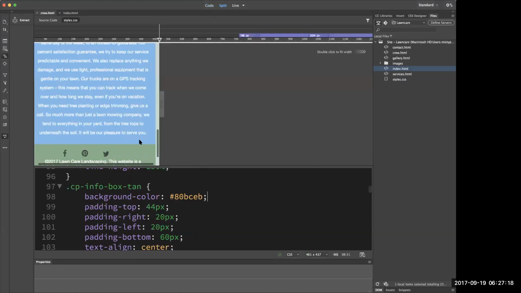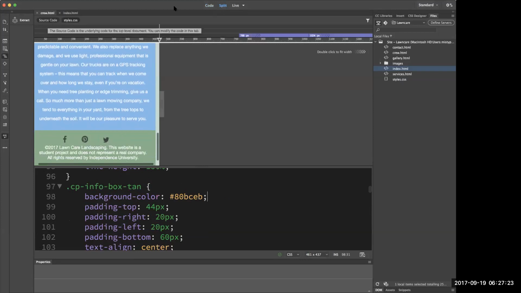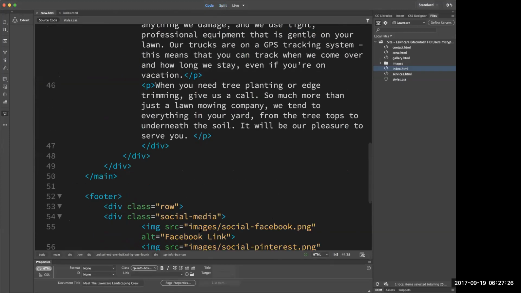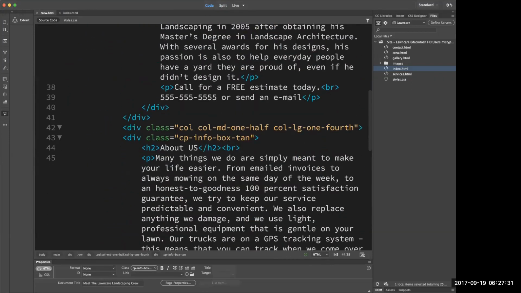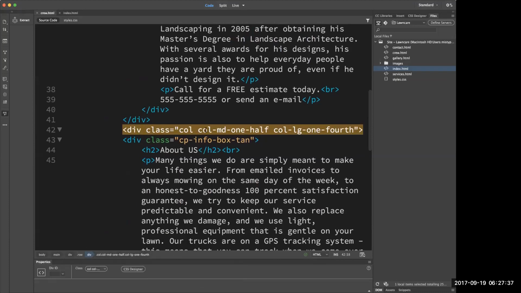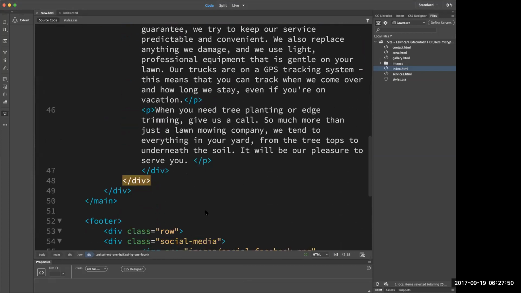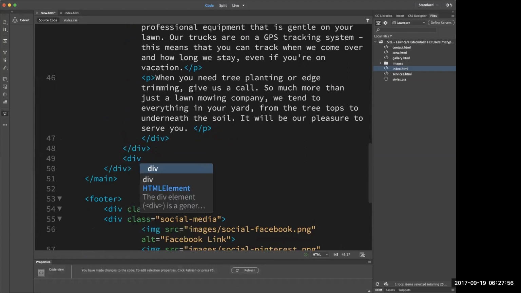Okay, so now we go into split. That looks pretty good. So back to our source code. That's the About Us section. So again, you can scroll back up, find that actual div for the column, not the info box, but the actual div for that column, the one that says class column, column medium 1/2, column large 1/4. And then it highlights the end tag. Hit your enter key after it, and we're going to do it all over again.